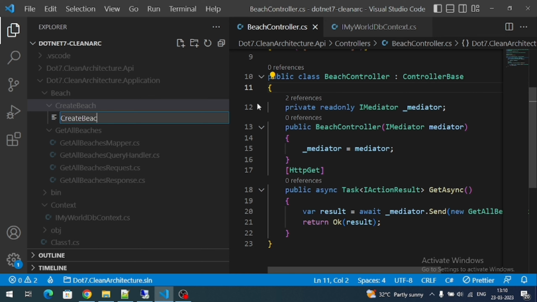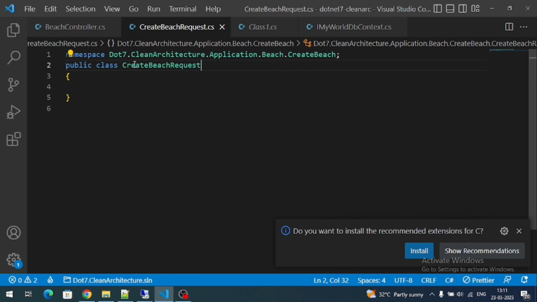Create beach request.cs is my file name. This is my create beach request. So let's add the properties. This create beach request will be used as a payload object.